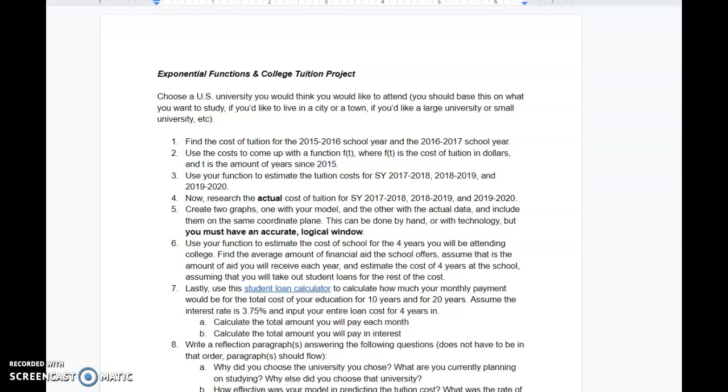Hello, I wanted to walk you through the college tuition assignment. So you're first obviously going to pick a school. You should pick one in the US because I know that the tuition will be online. If you want to use a school from a different country, just make sure that you can find accurate tuition numbers on the internet. So you'll find the cost of tuition for 2015 and 2016.